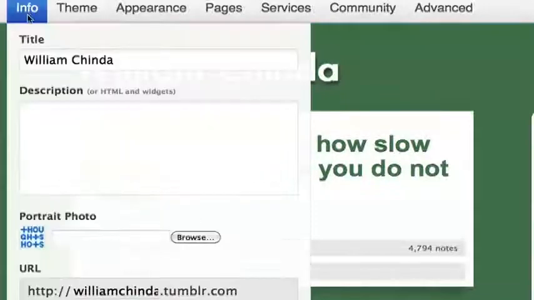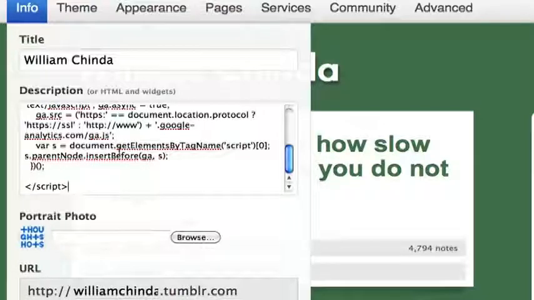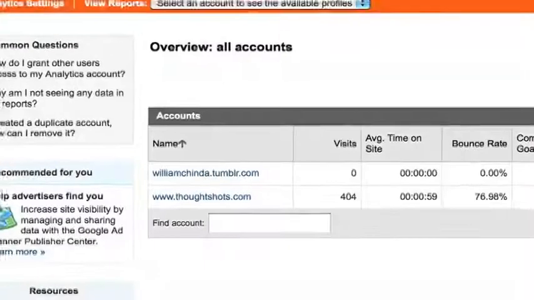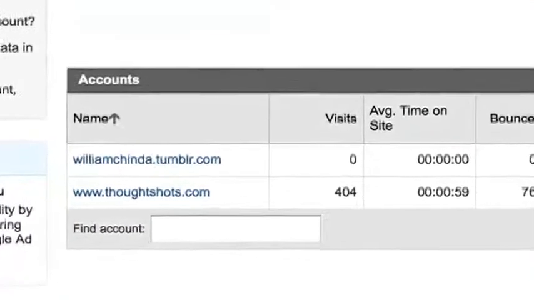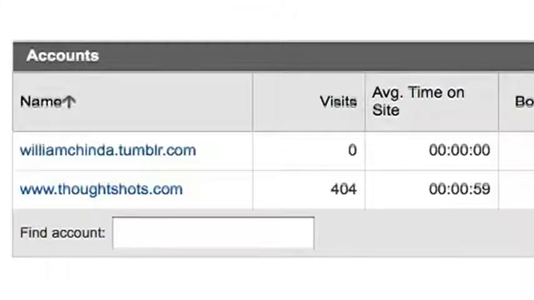Back in the Tumblr Customize screen, I need to go into the Info menu and paste that code into the description box. Once I've saved this, I can go back to Analytics and I can now access visitor data from my Tumblr blog. Analytics runs 24 hours behind, so I won't get any data until tomorrow.